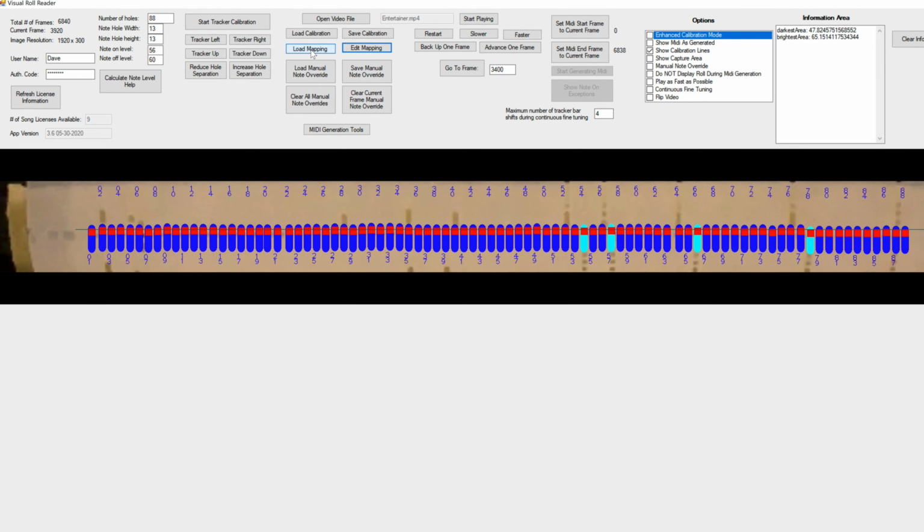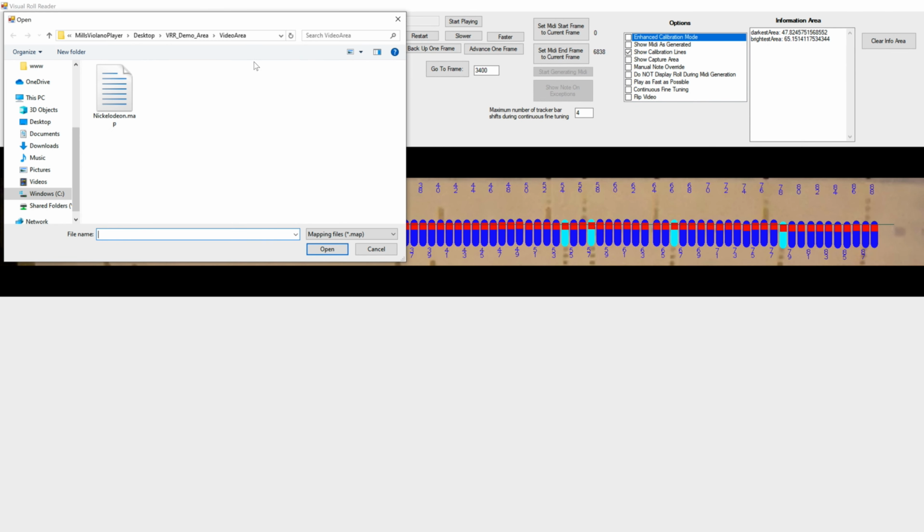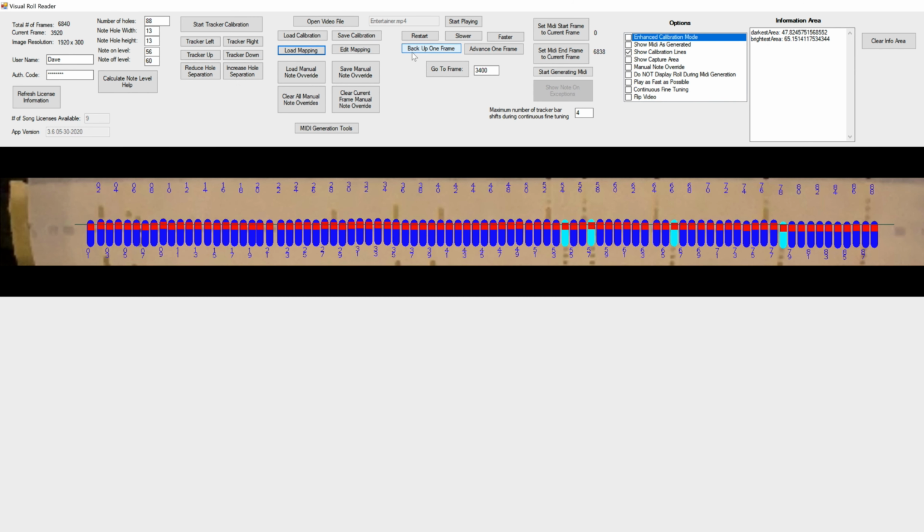So we want to load the mapping, and that's Nickelodeon.map. So that's now loaded. So now if I hit start playing and I turn on the speakers of the PC, when holes 20 through 85 are triggered, the actual notes will be played on the PC. Turn it up.